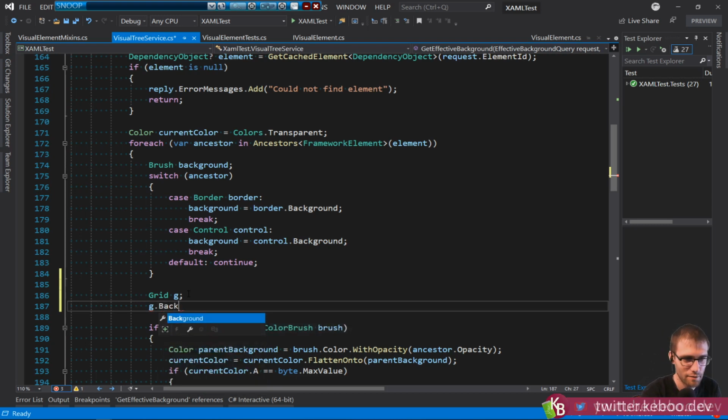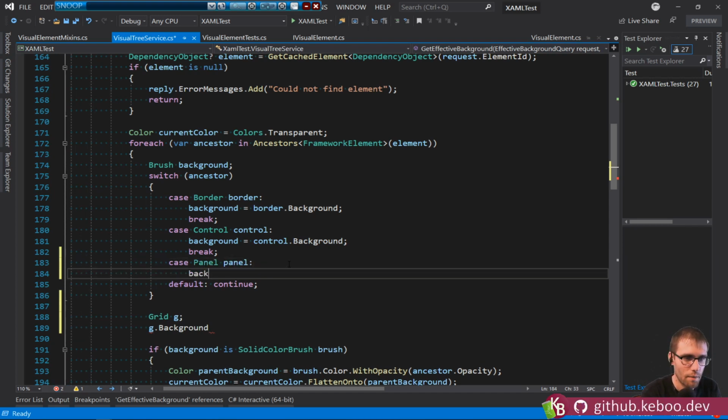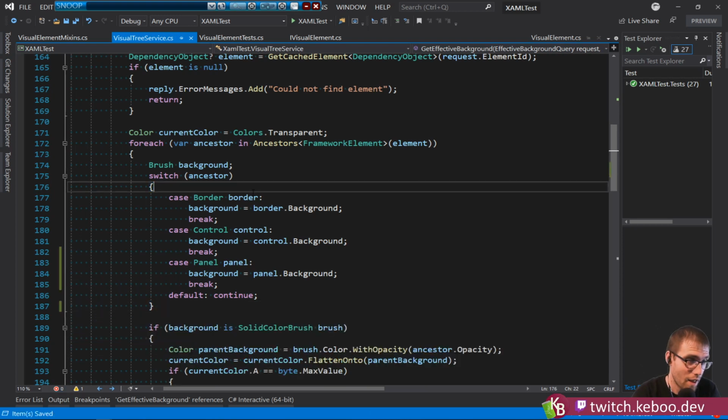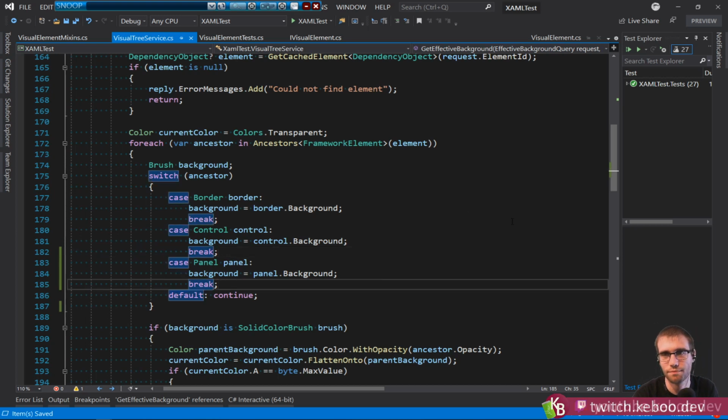If so, I'm flattered. Okay, so this is panel background. So here's the bug right here, right? So case panel, background gets panel dot background. Because unfortunately in WPF, there's not just a single background property on a base class that you can rely on. There's a bunch. At least 3 that I've come across.